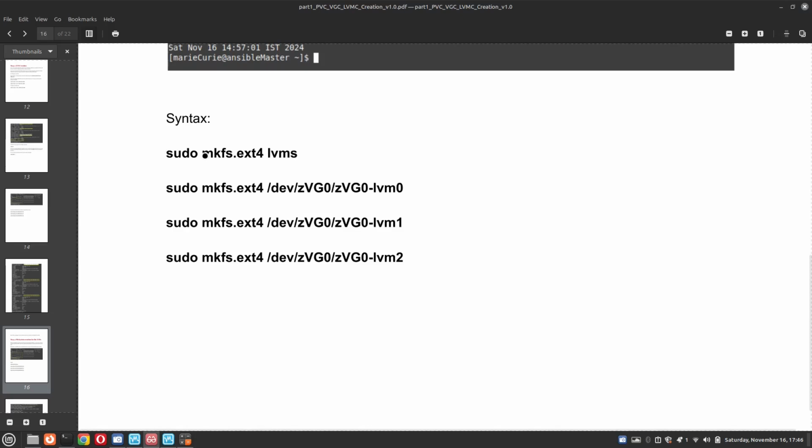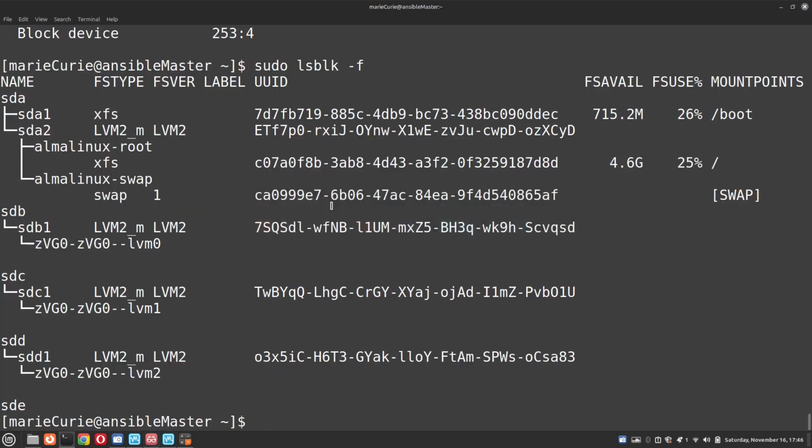Yeah, this is the command to make a file system. Now I am going to make it for lvm0. sudo mkfs ext4, which means it is going to format the logical volume. If there is any data, it will be wiped out. You have to be careful. /dev/zvg0/lvm0.